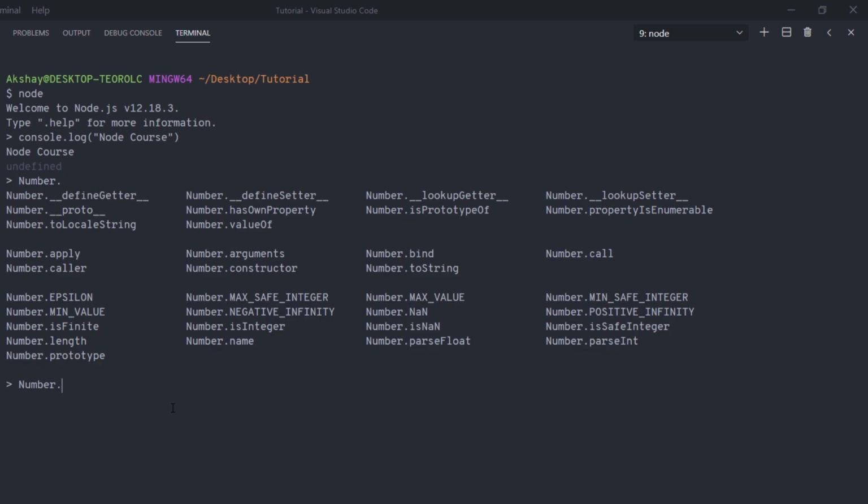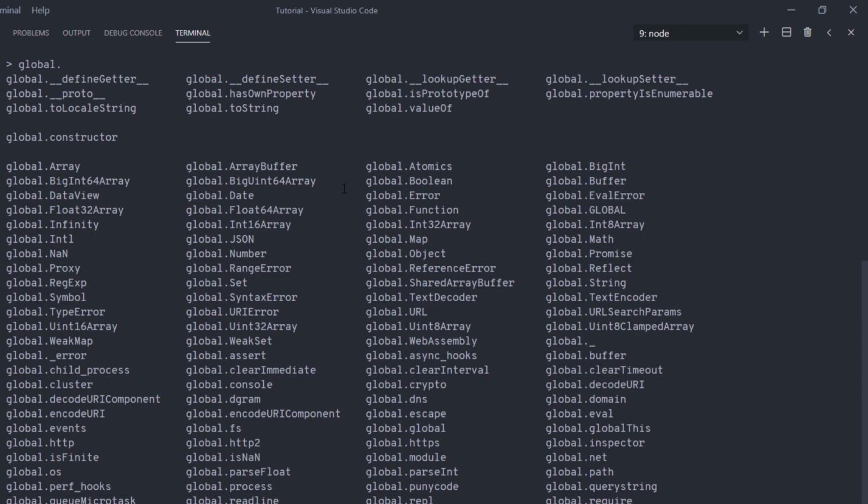So for example, instead of this number down here, I'm going to say global and press dot here. When I press tab, you can notice I'm going to have all the global variables of Node as a result. So these are the global variables you can get with Node. In these global variables, you can notice I have this global.console. We use this global variable and then we use this property console to print a message on the terminal.